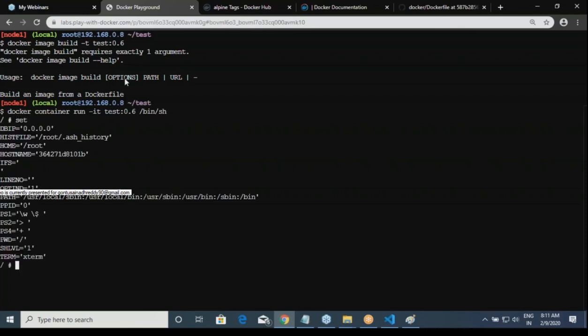Now I'll execute the set statement. So what is happening over here? Am I seeing dbip? Yes. Am I seeing test? No. So whatever I am setting as argument is not available over here.